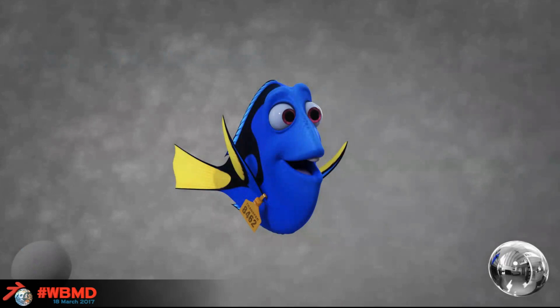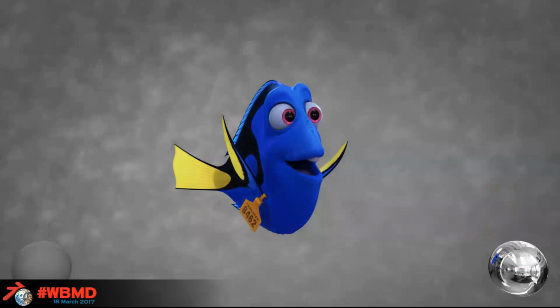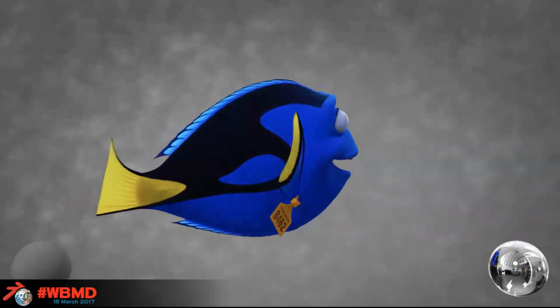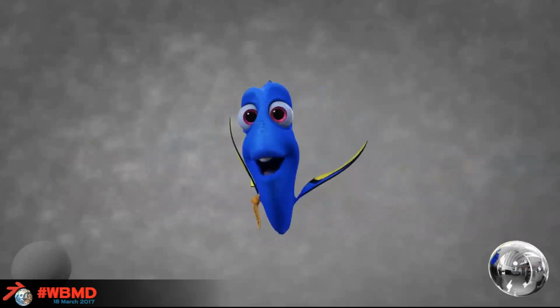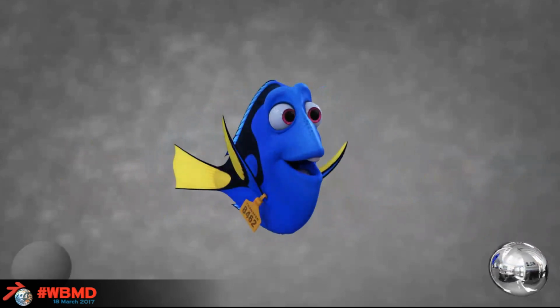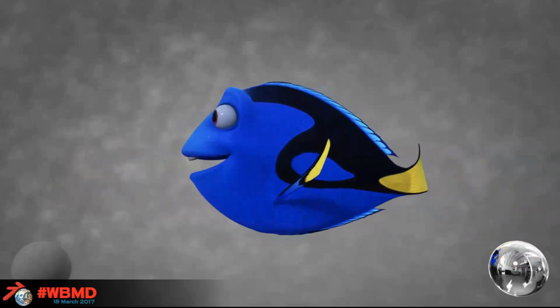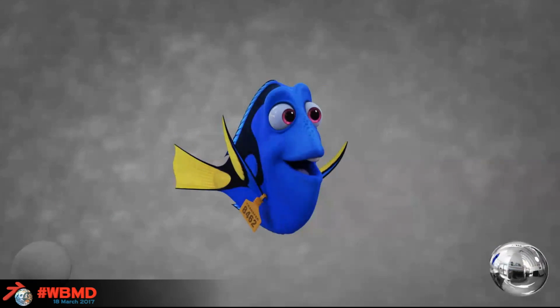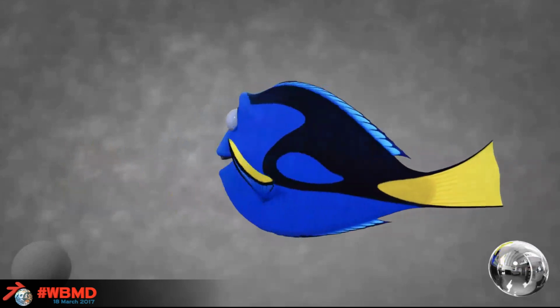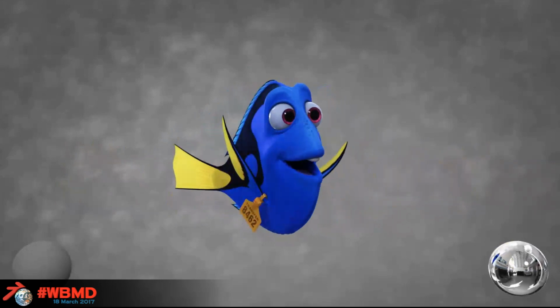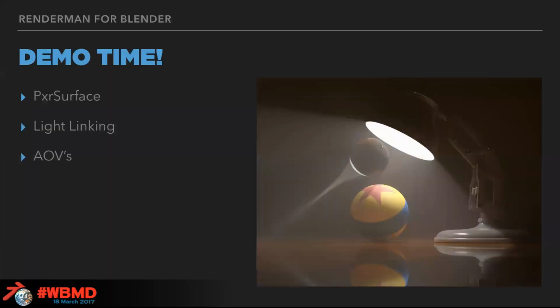So here is Dory, and there should be a turntable. There we go. There's a turntable running. Everything you see on her was done using Pixar Surface and layers of Pixar Surface, and you can see the eyes, the glass of the eyes, and the translucent fins. Those were all done with Pixar Surface, and the plastic, and the chrome, and the diffuse balls. Everything here is Pixar Surface. So it kind of talks about the flexibility of using that shader. And again, that's available in Renderman, and it's the same shader used in Finding Dory.